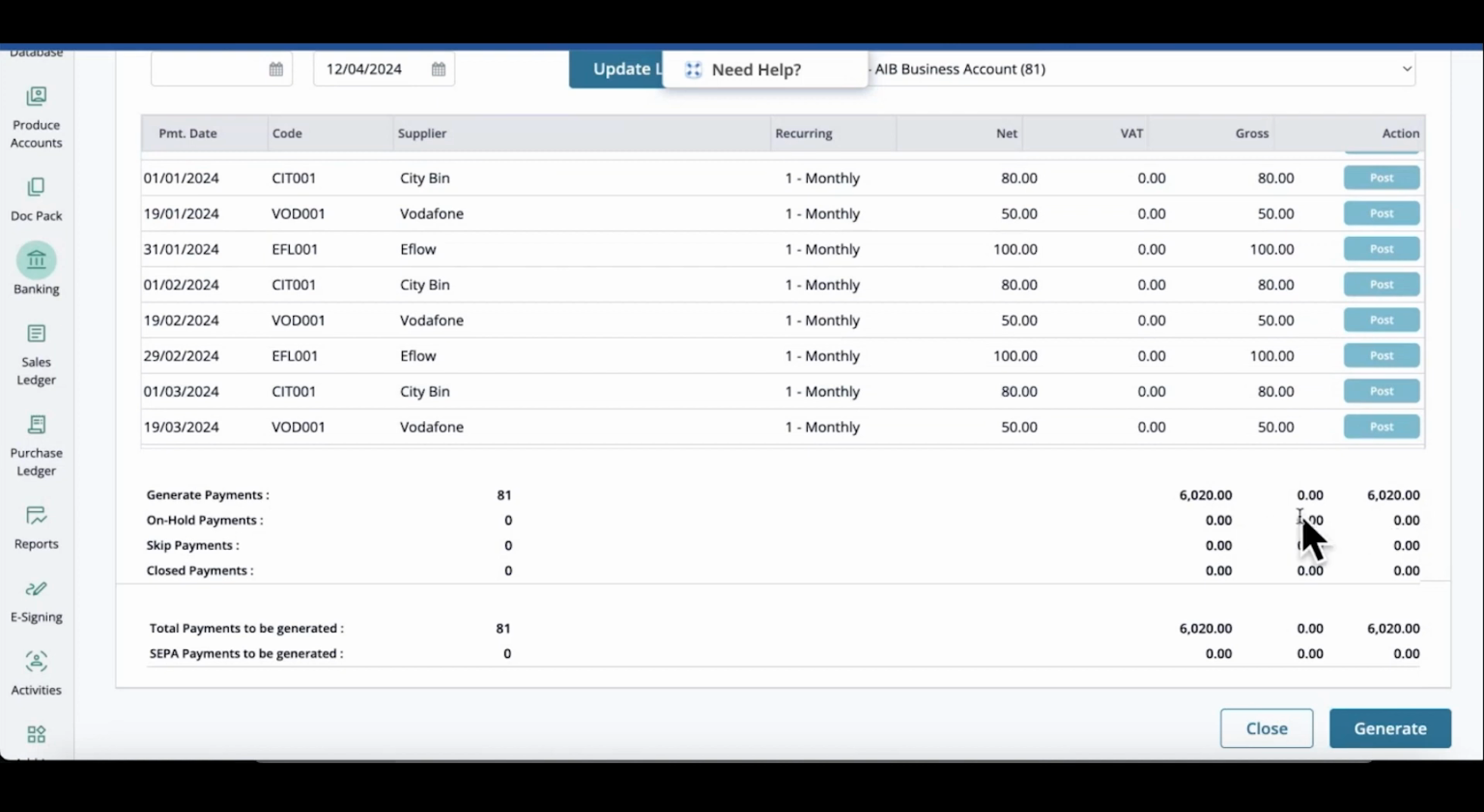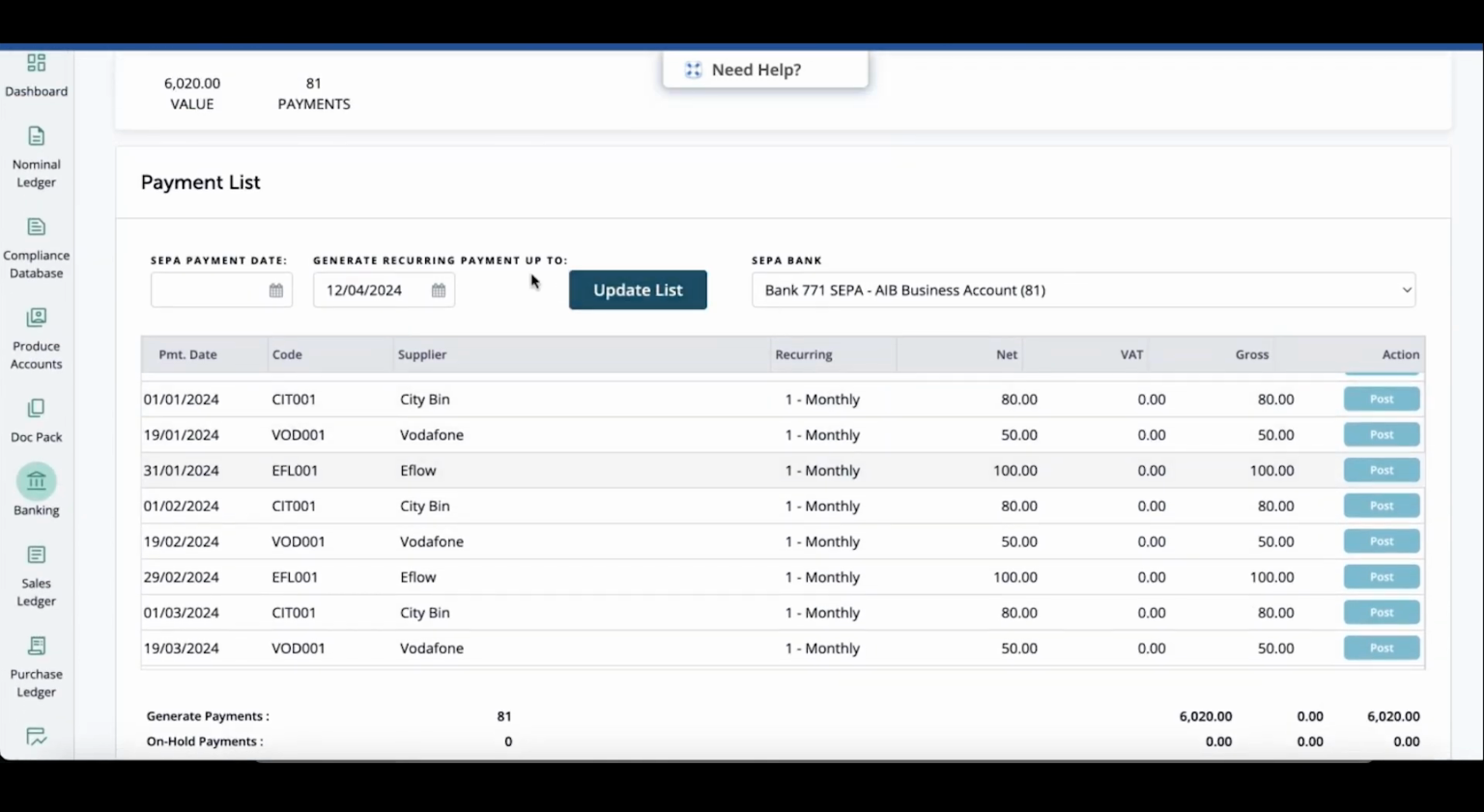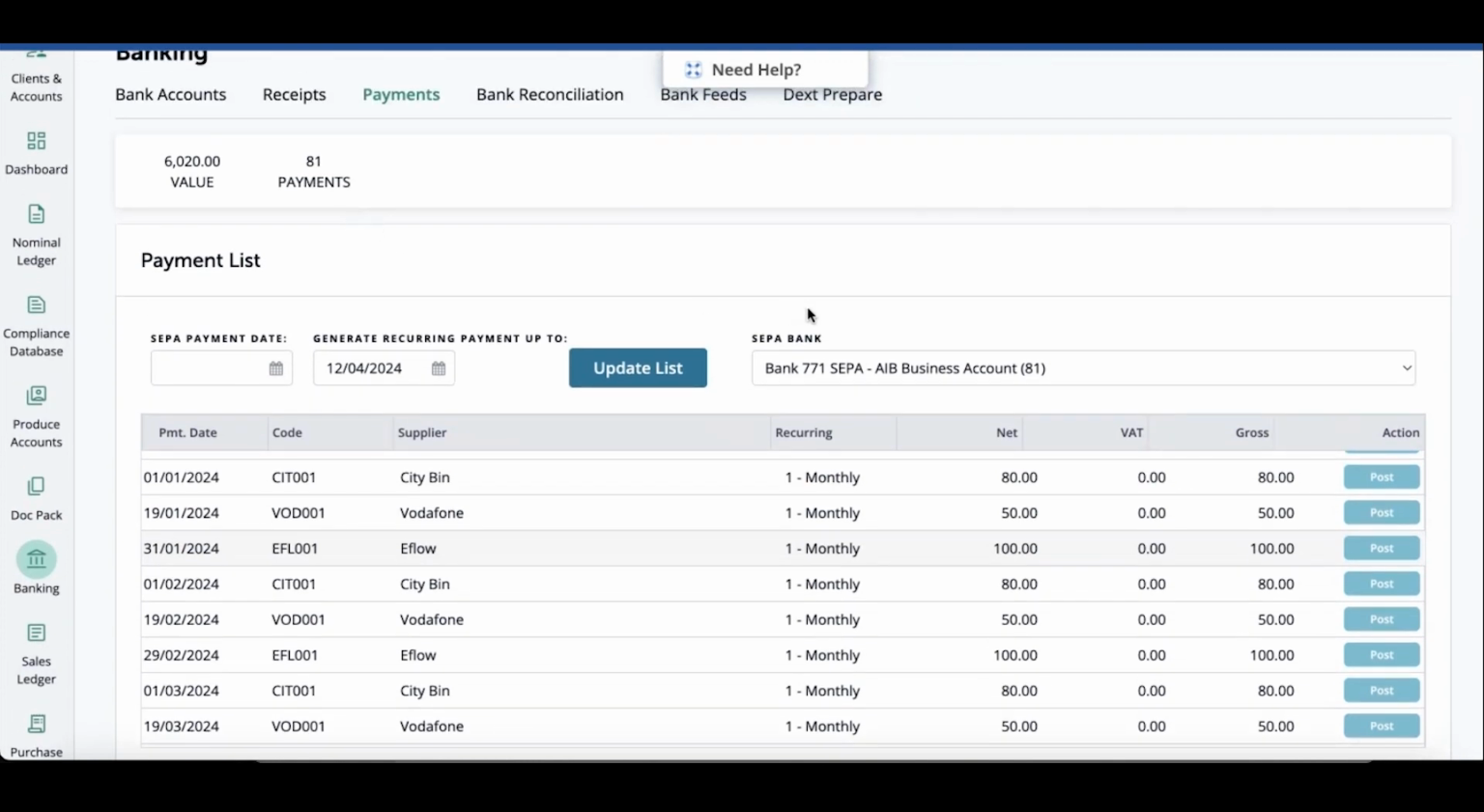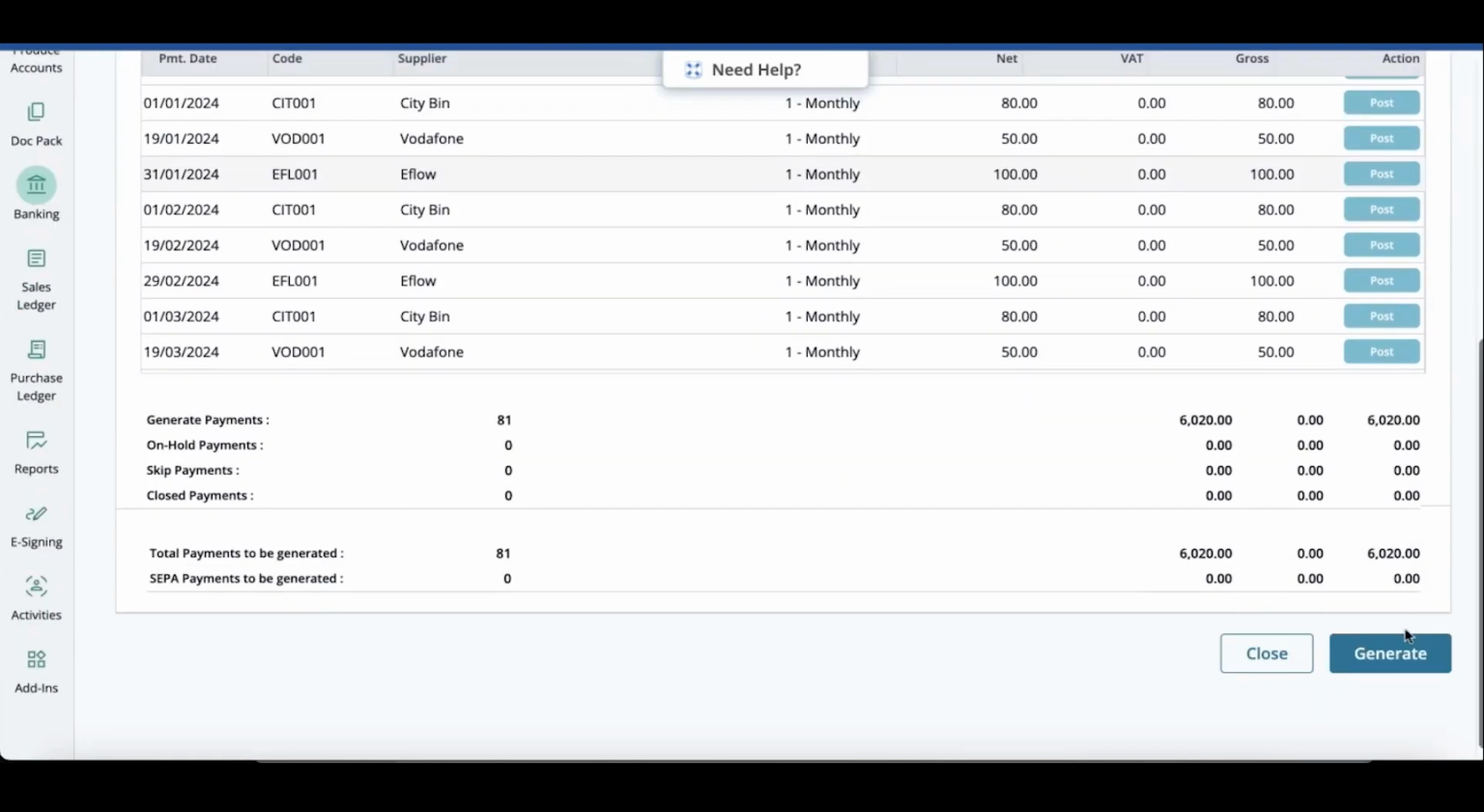Again, we have our updated list of our figures down below if we want to post them, if we want to put them on hold, skip and close. And again, to change those statuses, it's by clicking on the button on the right hand side. If you need to generate these to a SEPA file, so if you're using SEPA banking, Single European Payments Area, you can put in the SEPA payment date as well and the bank account it's being paid from. Once you're happy and you want to post these, click on generate.